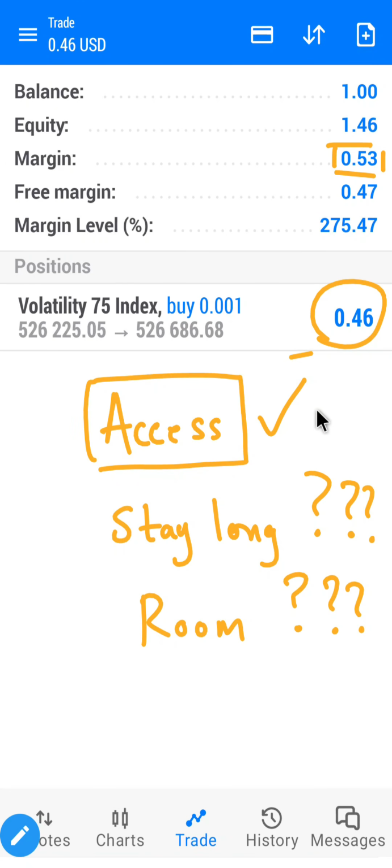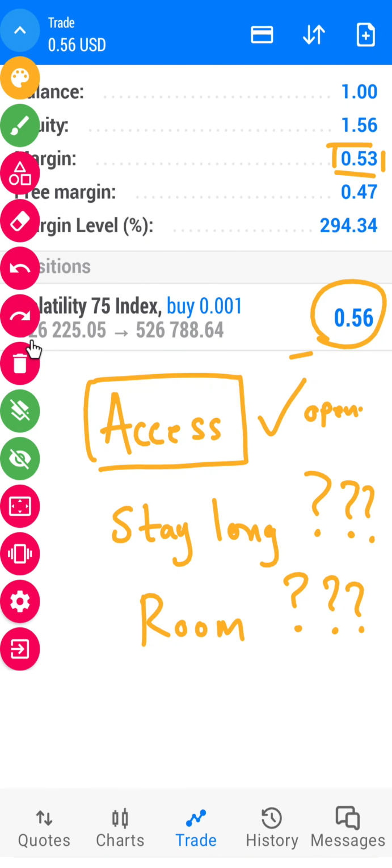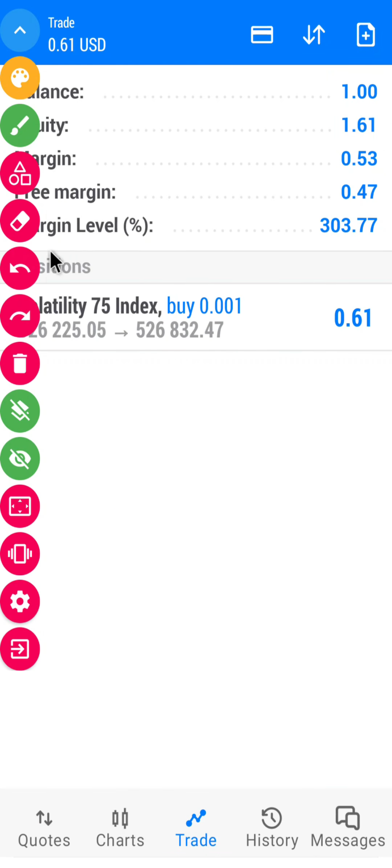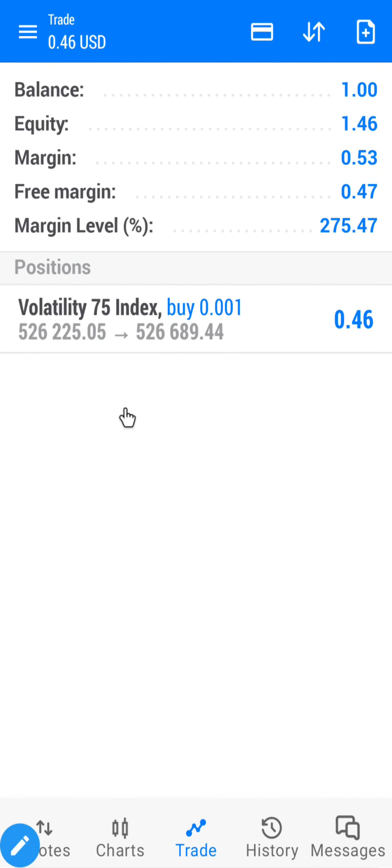We have access, sure. We can open trades. We've opened one because with $1, we're able to do that. Can we stay long? That's the question. If this thing goes to negative, I'm not gonna stay long. You have seen it going to 0.78. That was quick. It could have gone to 0.78 in the negative direction and blew the account. Okay, so that is that. So let's quickly look at it. Just look at it.